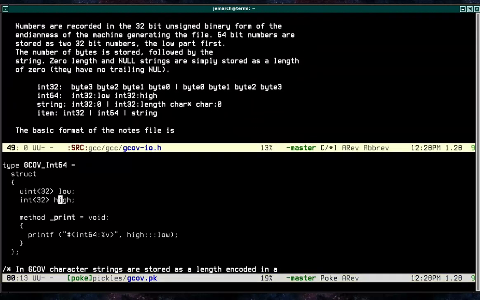So basically, this is how you do it in poke. You just have a struct in poke. What you poke is what you get. You have a low part followed by a high part. Those are poke integer types, so they are impacted by NDNS. And for convenience, we have a pretty printer.